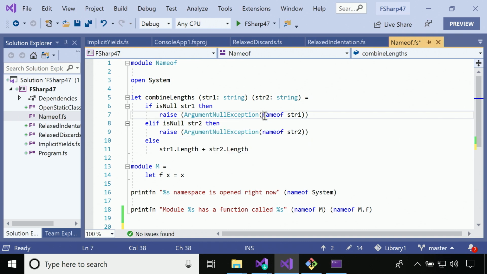So in this case, before, I would have to do this. Or there we go, I would have to do something like that. And if I change the name of the parameter, I would have to know to go back into the string literal and also change it. You don't have to do that anymore if you're on the F# preview. You can just take the name of everything that you're working with, and that's pretty great.